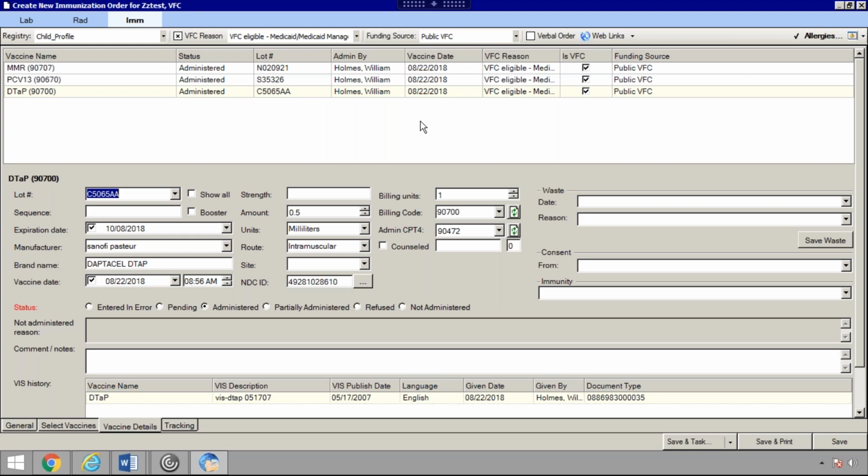If this was a real patient, where would it come up with the IIS system to see what is on file outside? Oh, I'll have to close that and show you.